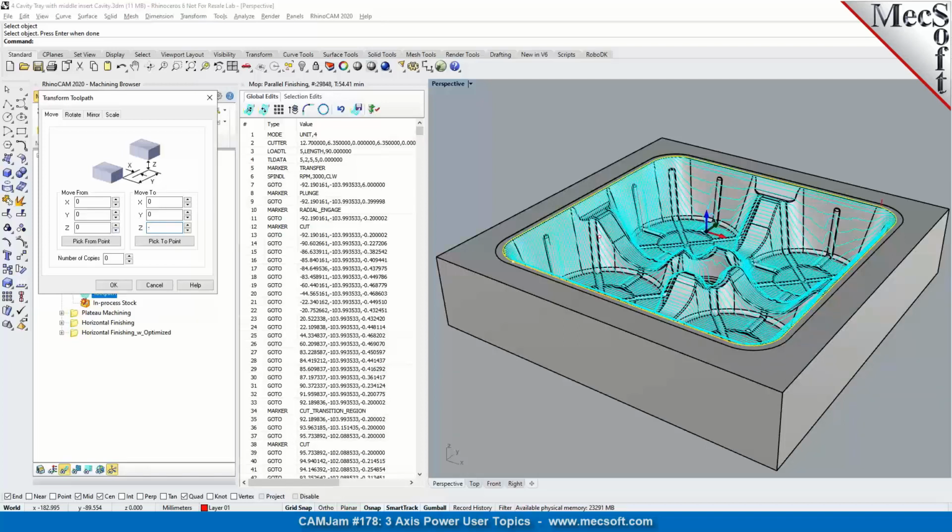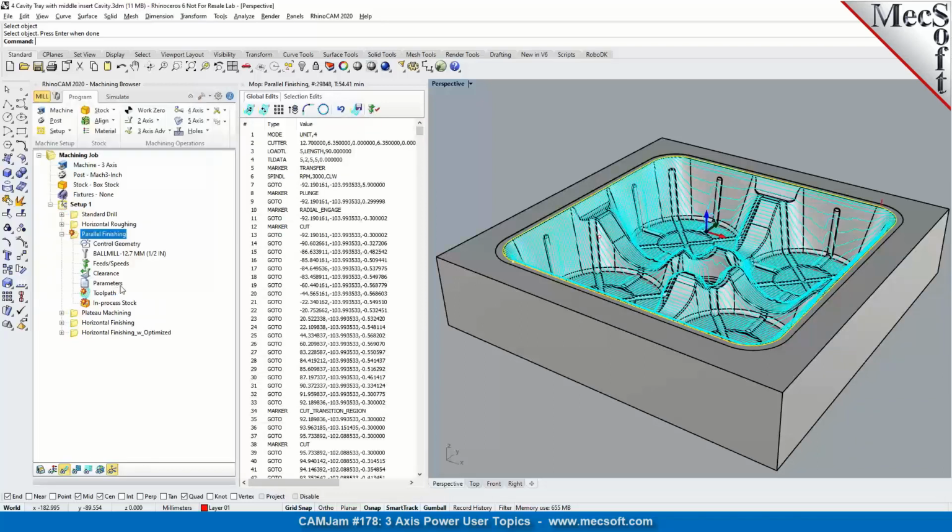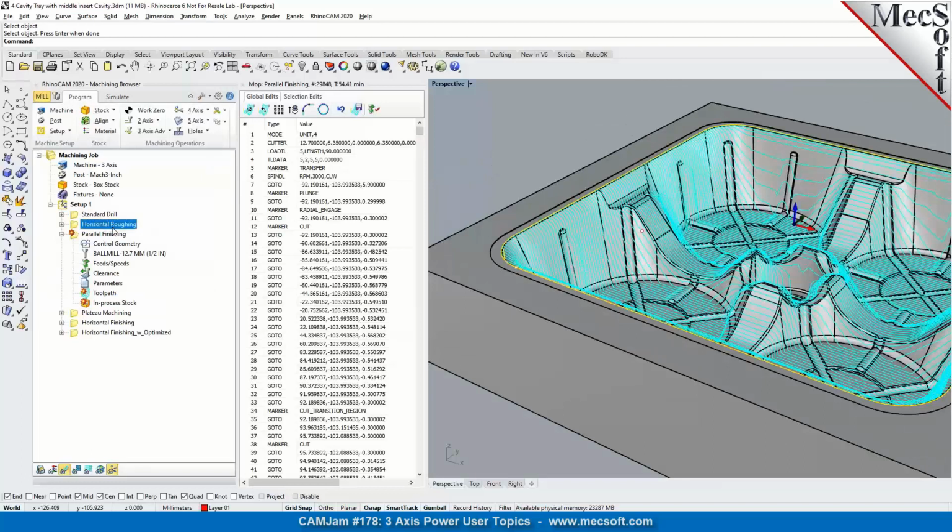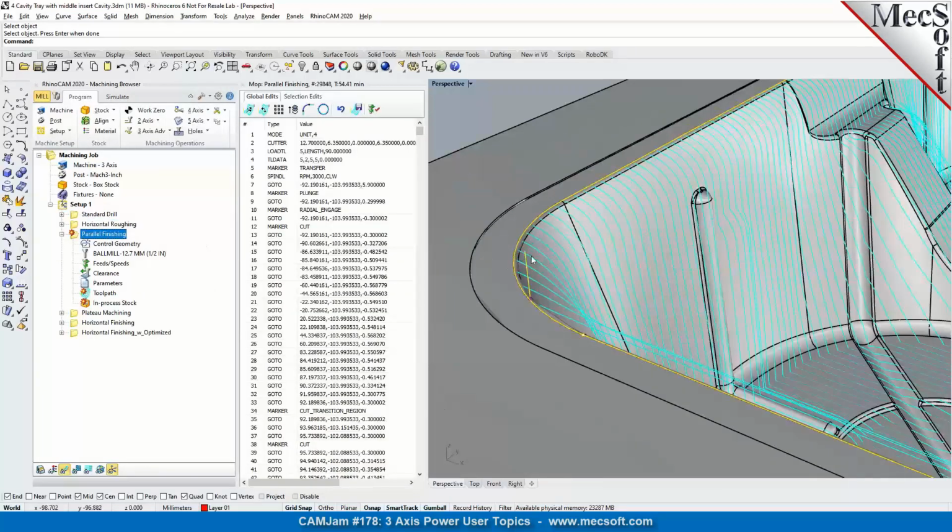So I could say I wanted to basically move it down by 10 thousandths, or in this case, I'm working on a millimeter part. I'll just put in 0.1 millimeter. So I'm lowering it down in the Z and then picking OK. It will actually take your toolpath and lower it down by the distance that you put in here.